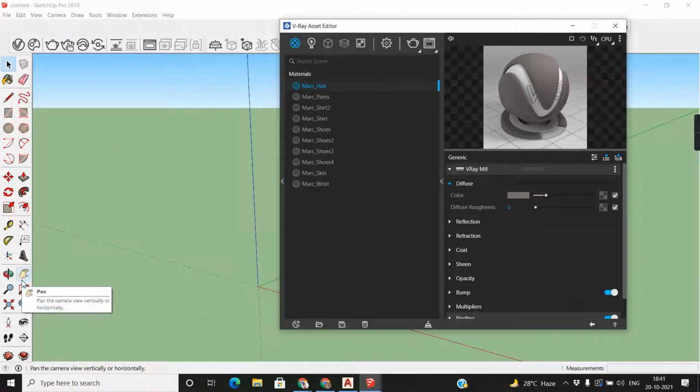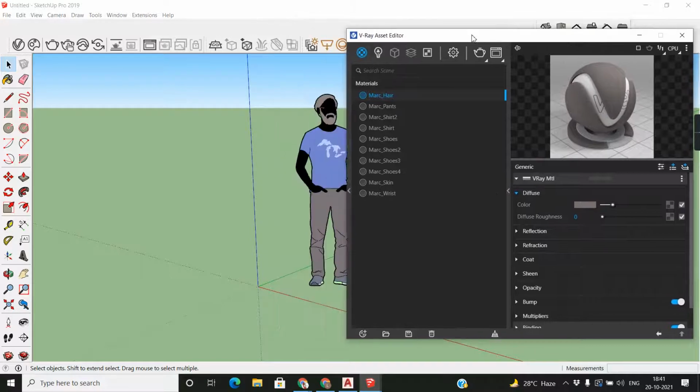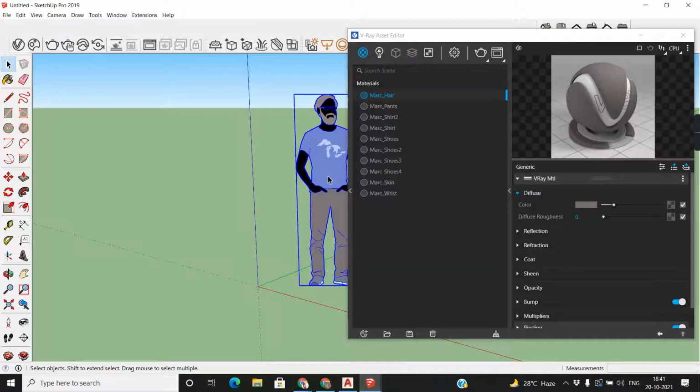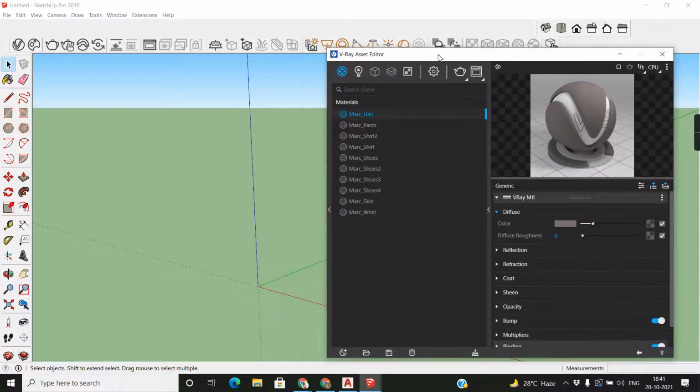This entire thing will be connected with this assist editor. So you need to know about this entire thing, like what means and what menu for what. If you know this important thing, then V-Ray is again very easy.